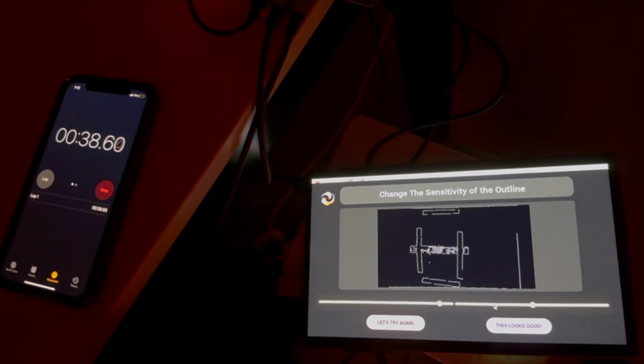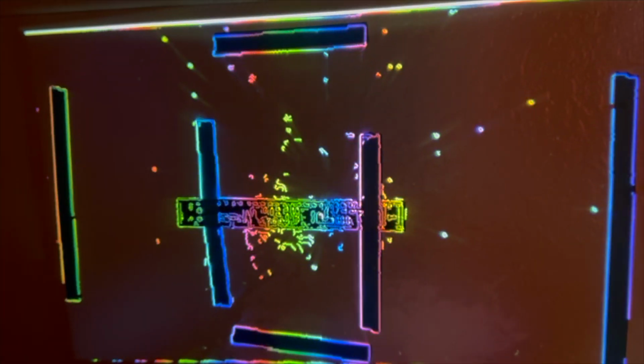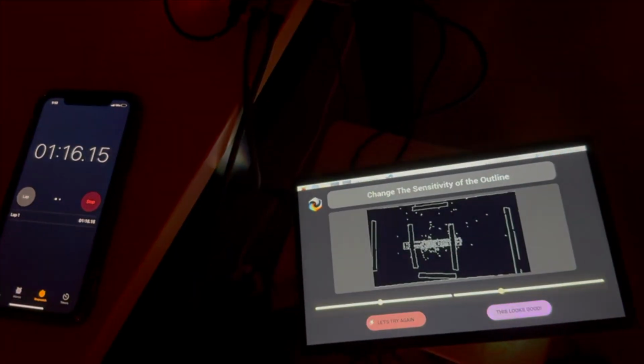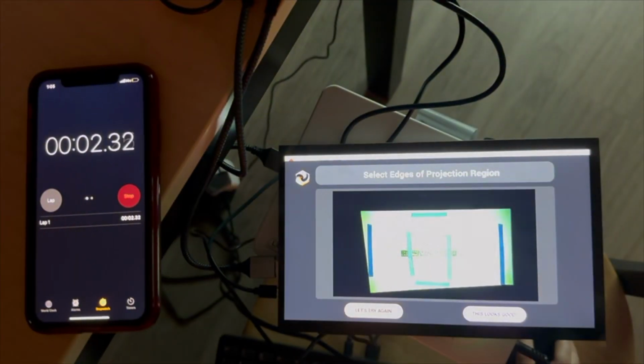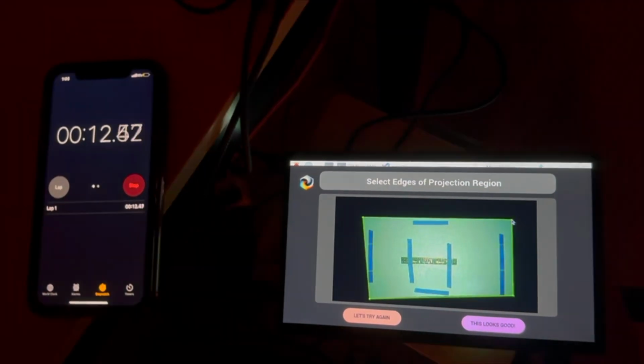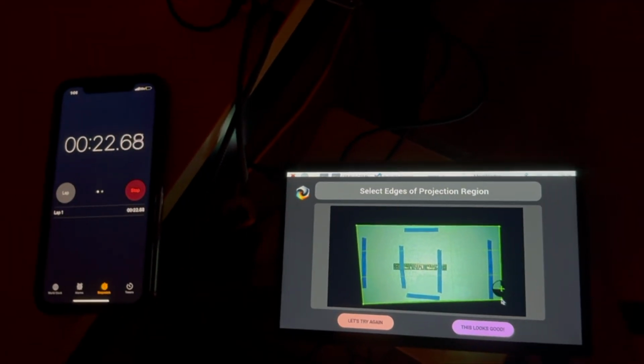For this demonstration, we've conducted 10 test runs, recording the elapsed time for each. Our test procedure involves starting a timer, setting up the projector and GPMS device, calibrating the projection area, adjusting threshold values, inputting a vision prompt, generating and selecting the final image, and projecting it.